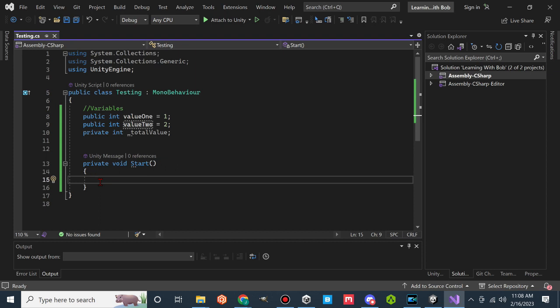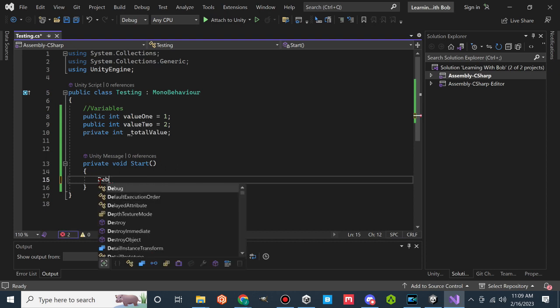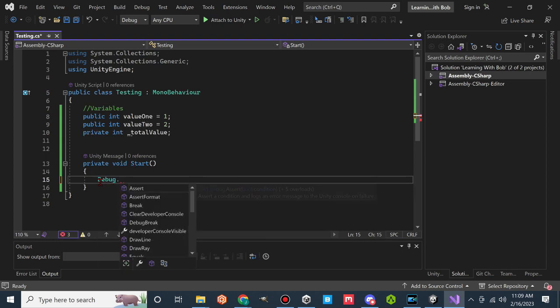Now, another thing that you're going to do a lot of times that will save you so much headache when you are trying to understand where a problem is, we're going to use something called debug.log. This is going to enable you to test things out to see, okay, is my function being read? Is it firing off what I'm trying to get done? And allow you to see this in the console of Unity.